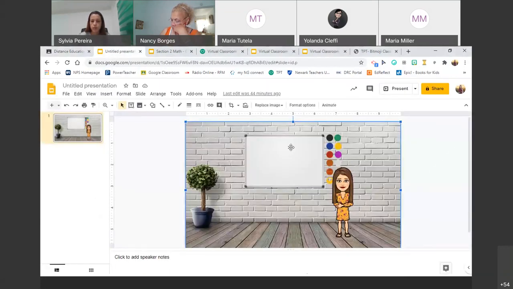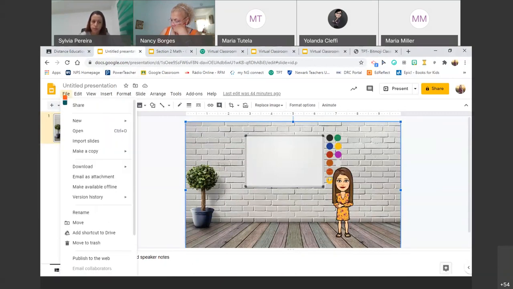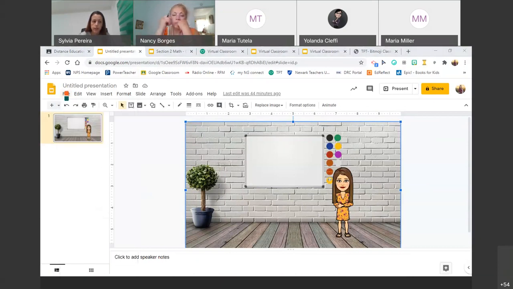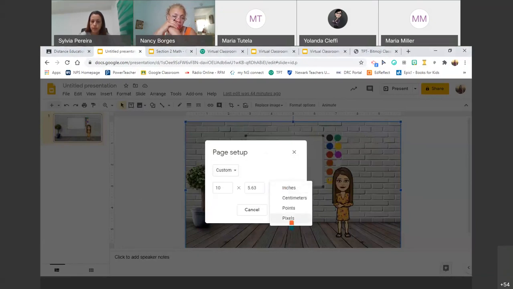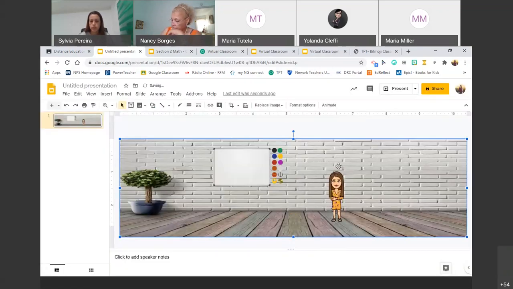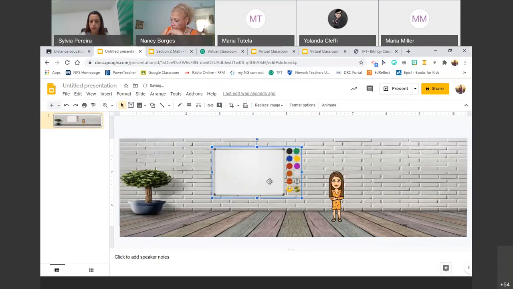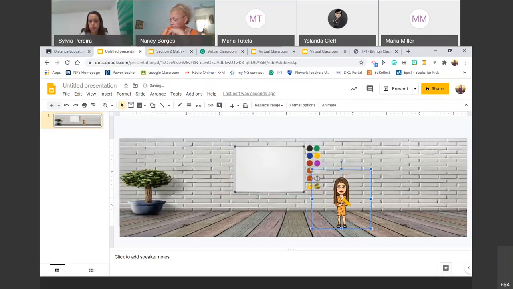So if I wanted to change this one that I started, I would go here again: File, Page setup, and then change it again to Custom, to pixels, and do 1000 by 250 and click apply. It's going to move things and make things bigger, and then you have a little bit more room and you can add stuff. So let's say you wanted to create your own header from here.